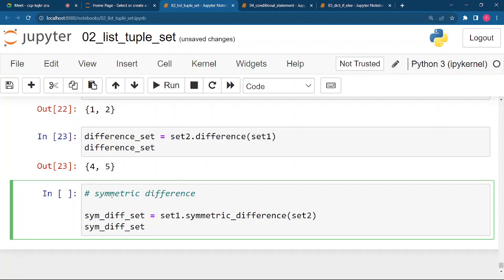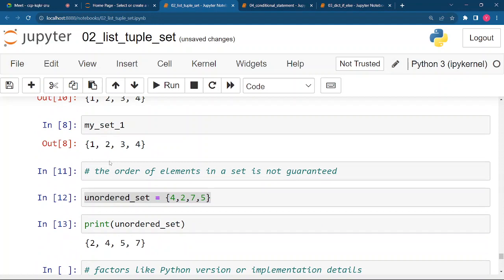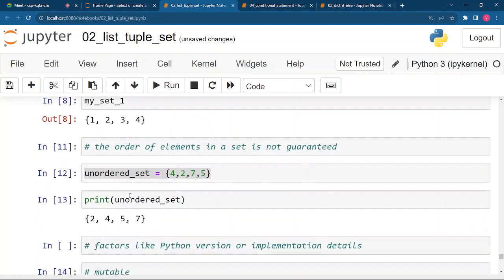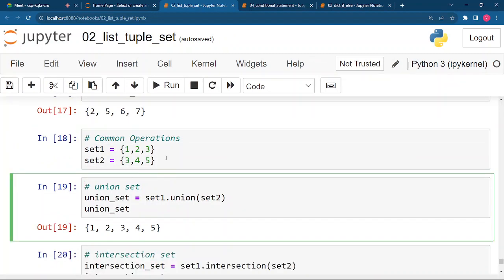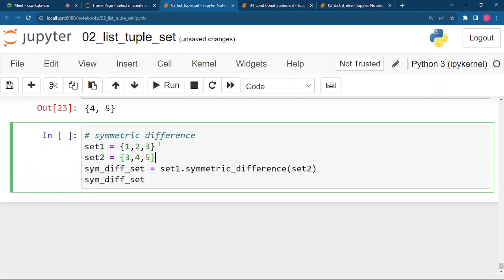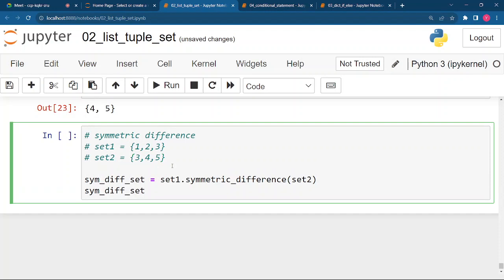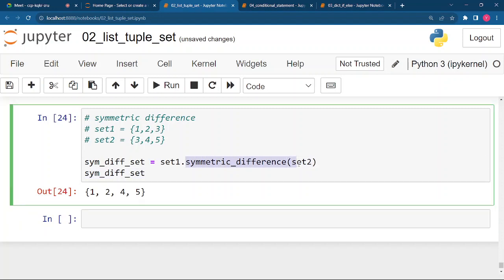what I am going to get from this very simple one? 1, 2, 4, 5. Yeah, absolutely correct. I will get 1, 2, 4, 5. It means that in symmetric difference, the common elements present in both sets are not considered. Only the unique elements from both sets are printed. A very simple and easy concept. So this was the concept behind the symmetric difference.